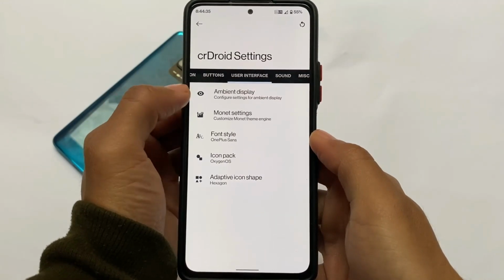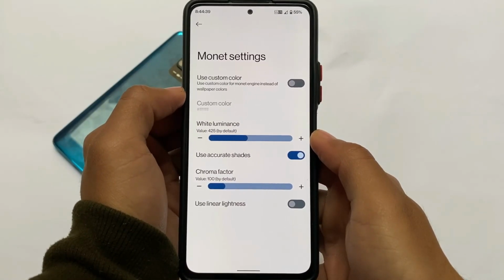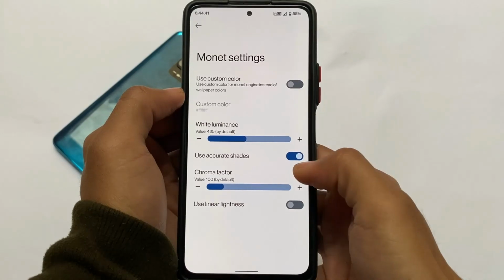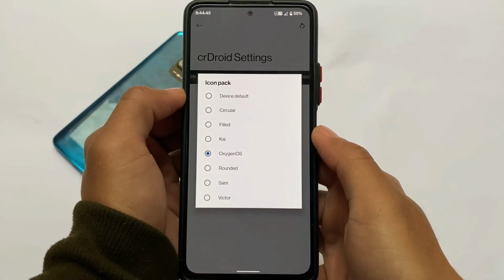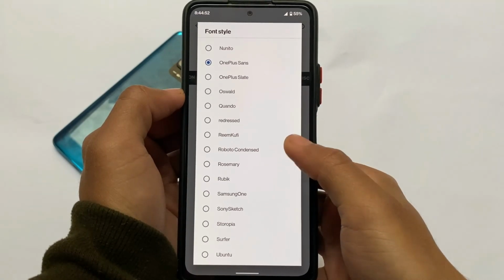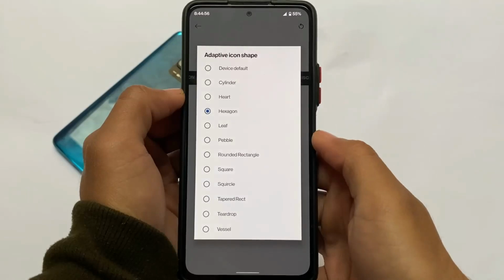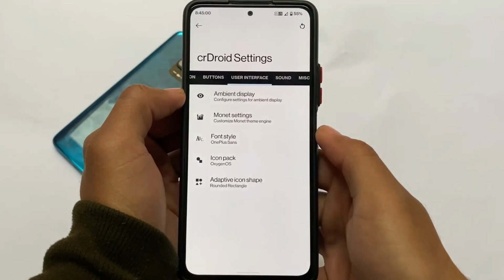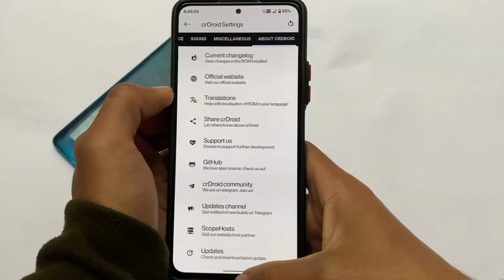If your device supports always on display, that option is present here for you, including monet settings, where you can use custom colors. If you don't want the wallpaper based theming, you can use your own colors, whichever you want to use. Same kind of thing with icon pack, same kind of thing with font style. All the customizations are available here for you. As I previously mentioned, if you want to install this build, make sure this build is available for your device. You can check out their official website. You can check out XDA if it is available as an unofficial build for your device.